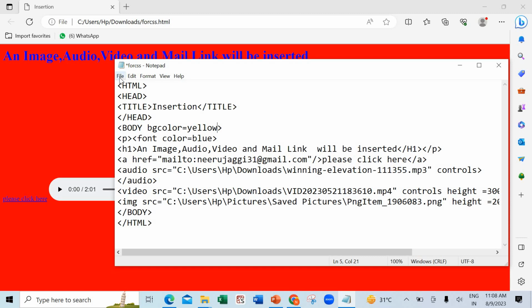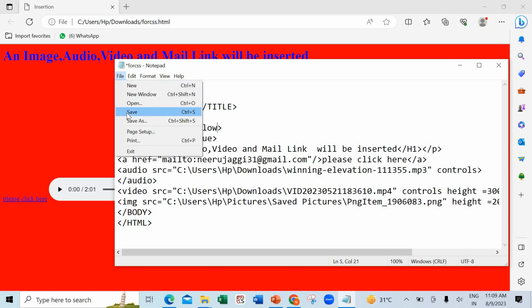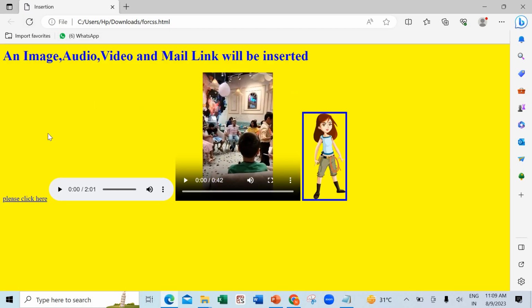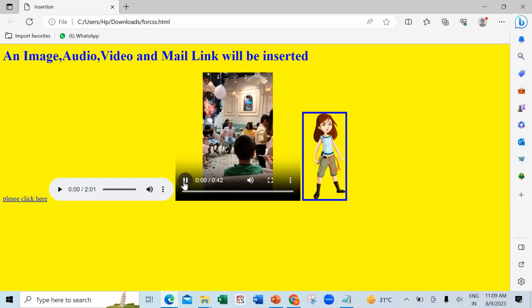Okay, the rest is already very clear to you. Now click on Save, and now refresh the page. See here, the background is yellow, and now you can see the controls over this video, and you can run it like this.